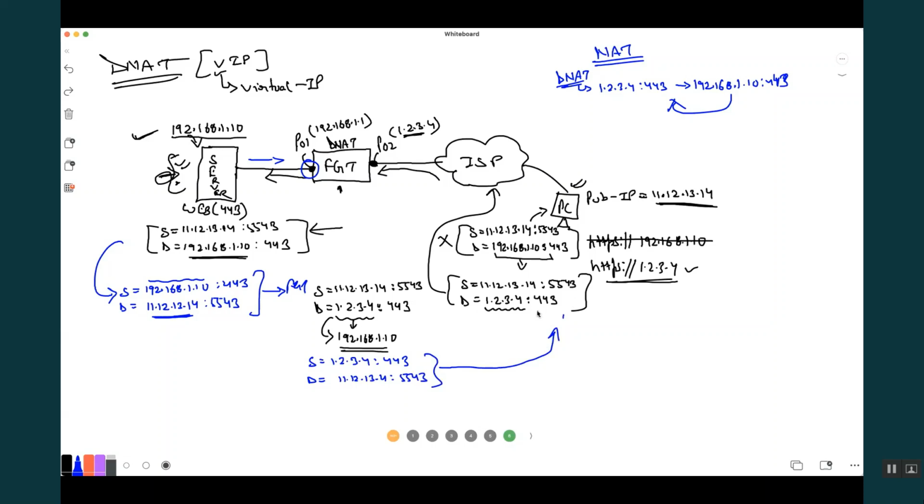Since your PC sent the packet, of course it will accept this reply, right? Because the PC sent the packet to this destination and it is getting a reply from the same one, so it will accept it, correct? Yep. It's the same approach. Okay, I got it.